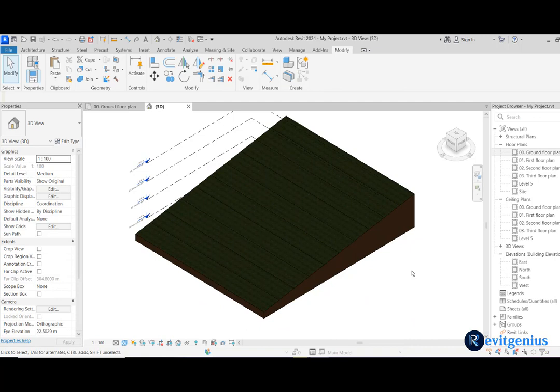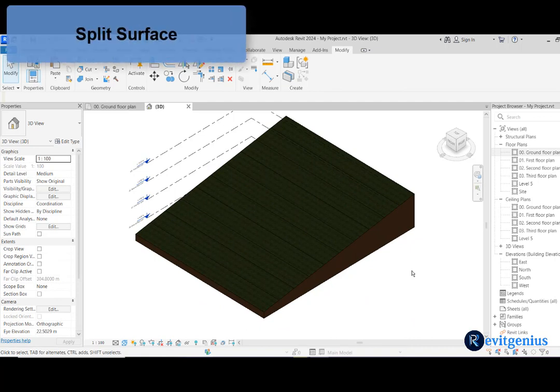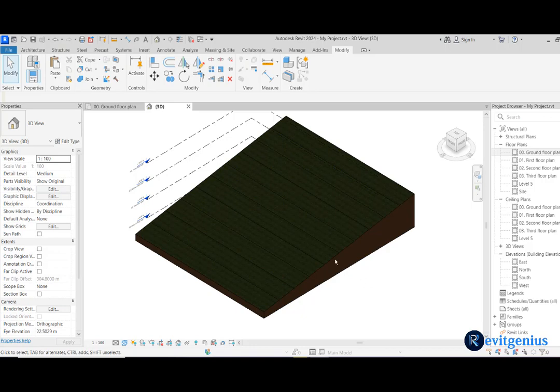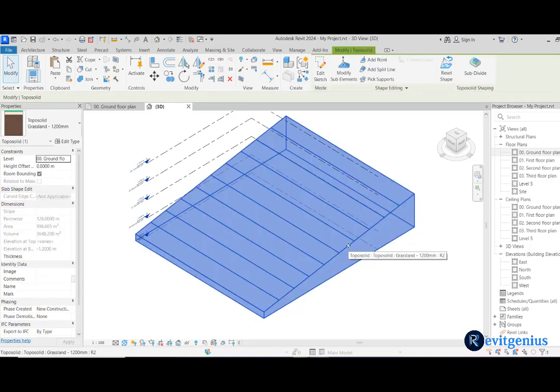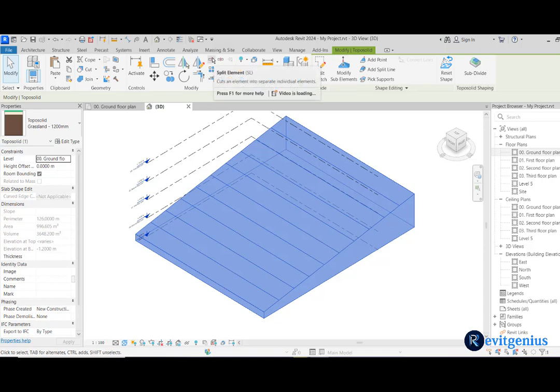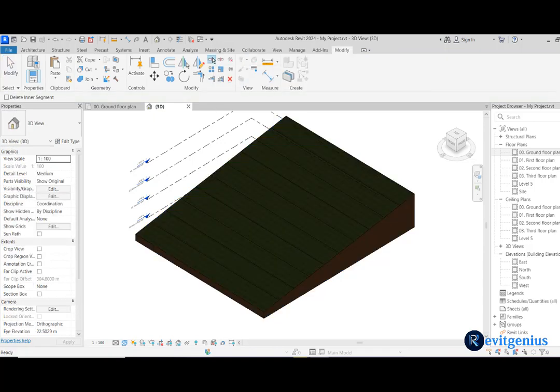Another important point about the Toposolid tool in Revit 2024 is the method of splitting the topography surface. As you know, in previous versions of Revit, we used the split surface tool for this purpose. However, in Revit 2024, this capability has been transferred to the split element tool. To split a topography surface in Revit 2024, create a topography surface, go to the Modify tab and select the Split Element tool. Click on the topography surface.